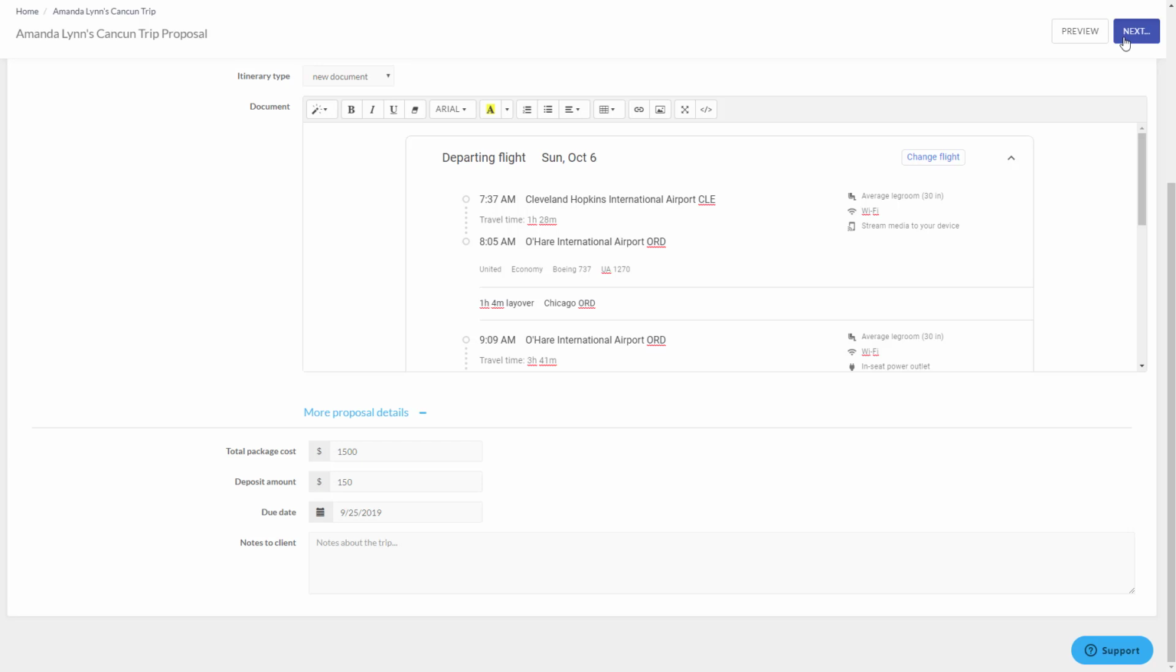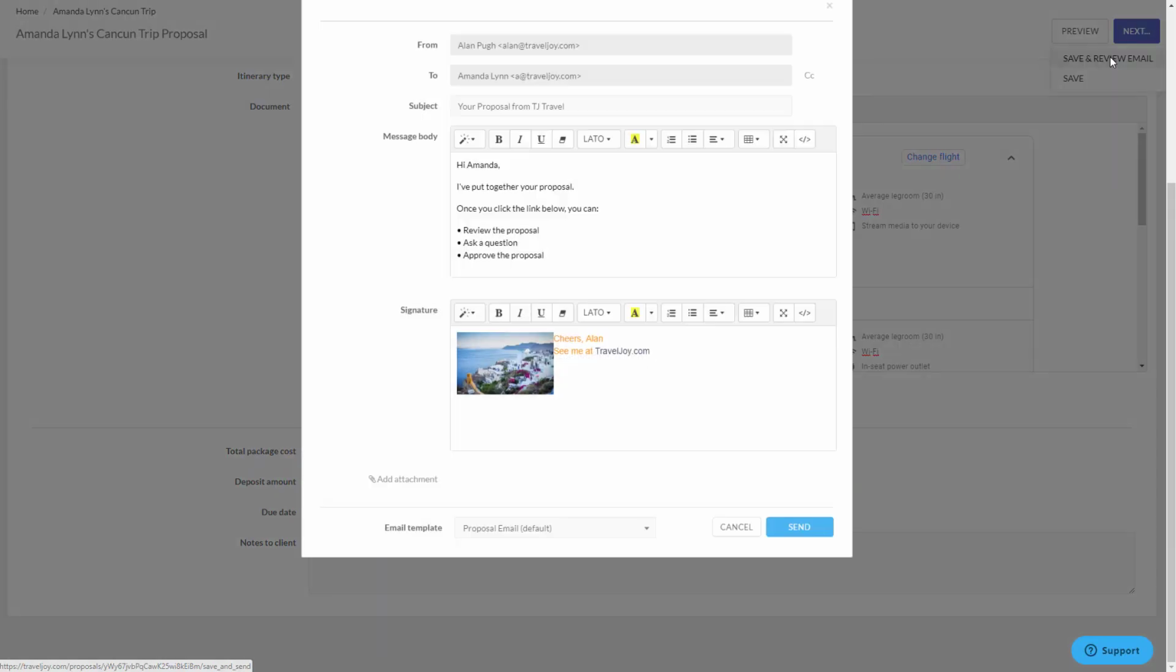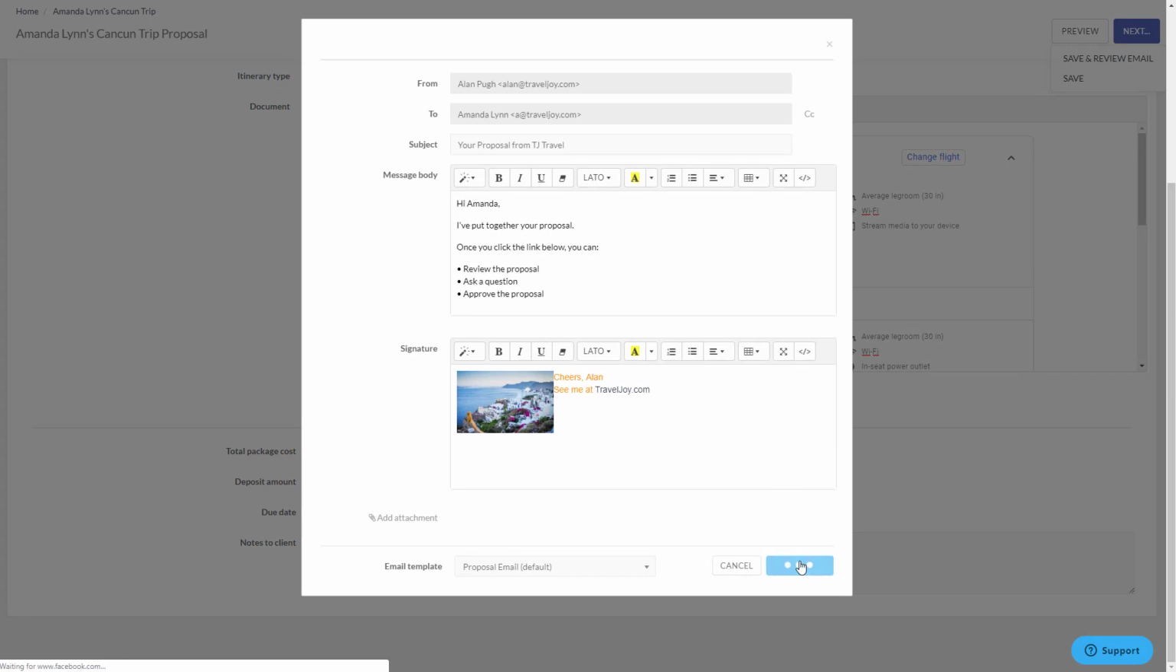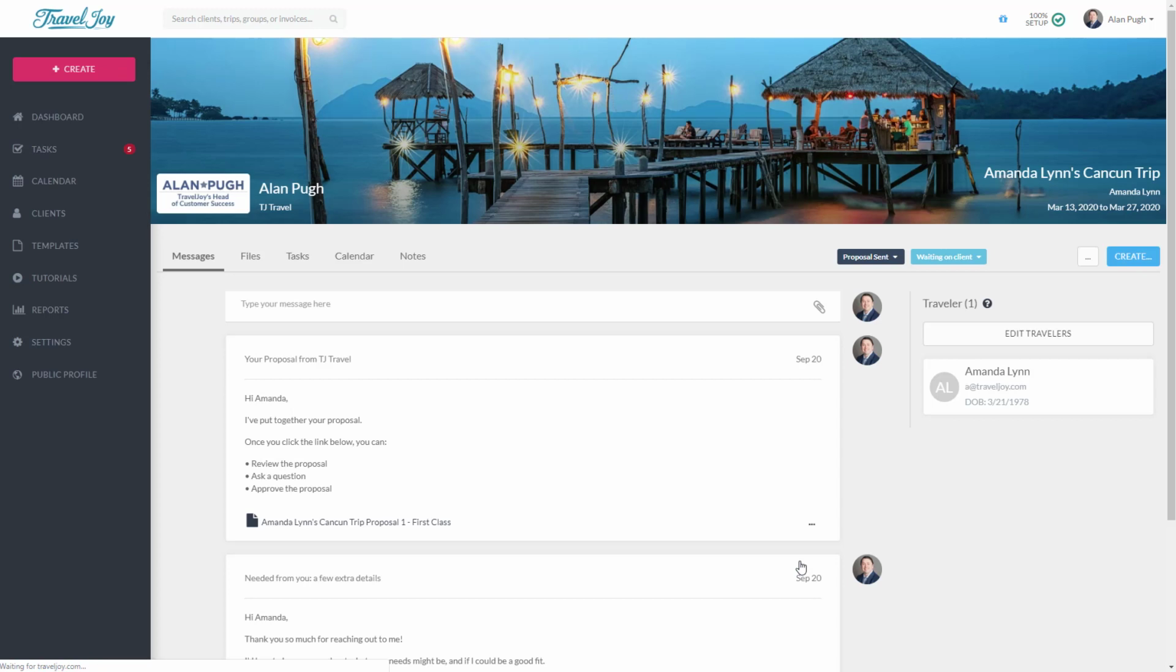Much like sending a form, you'll see the email that will be sent to your client. You can make changes, including adding attachments, by clicking the paperclip at the bottom, and then send the invoice email by clicking Send. From here, the client will review the proposal and either click Ask a Question if they need more information, or click Approve Proposal if they're happy with the trip you've built. Either way, you will receive an email notification when this happens.